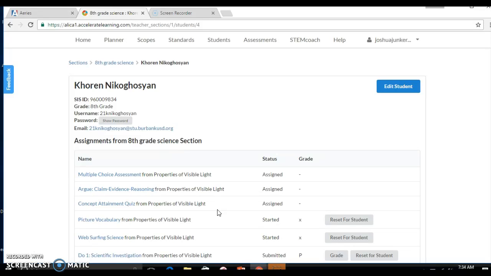We'll specifically focus on this test. It's a series of 3. It's this concept attainment quiz, the argue, claim, evidence, reasoning, and the multiple choice assessment. All 3 of those will be tied together as a test. Each one has a few tasks to do. There's not a lot for each one, and there's no pressure. Generally speaking, you'll do great. And of these 3, again, they're going to be combined as a test.